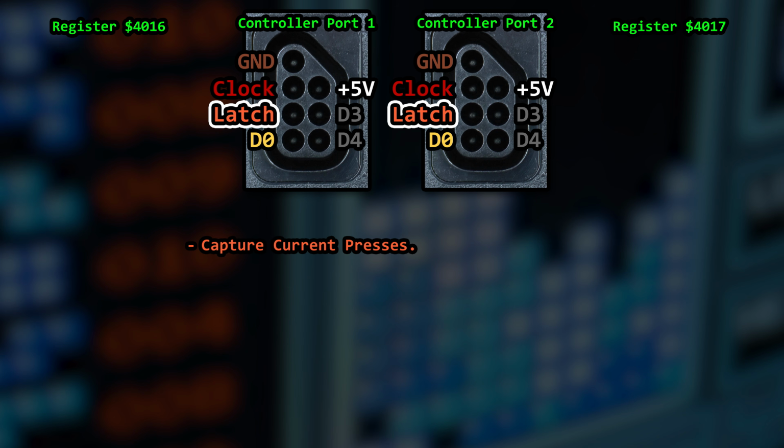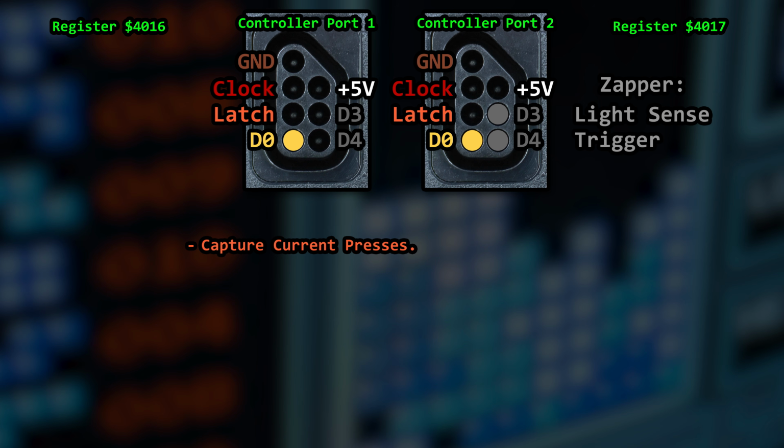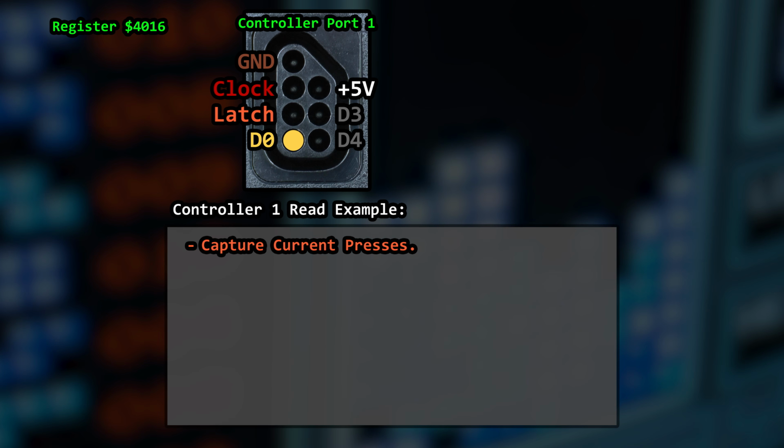Code uses latch to tell the controller to capture the current presses and then prepare for reading those presses one at a time. These D labels you see are data lines used for sending controller data. D0 is used for our gamepad. D3 and D4 are used for controllers like the NES Zapper, for example. When we read register 4016 hex, a clock pulse is sent to controller port 1 to signal a connected controller to clock in its first bit of data.